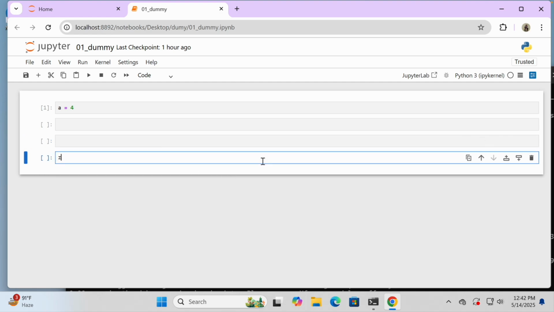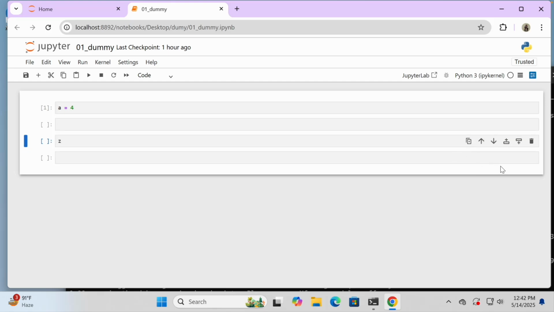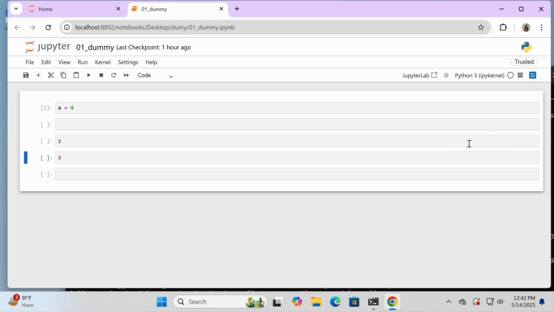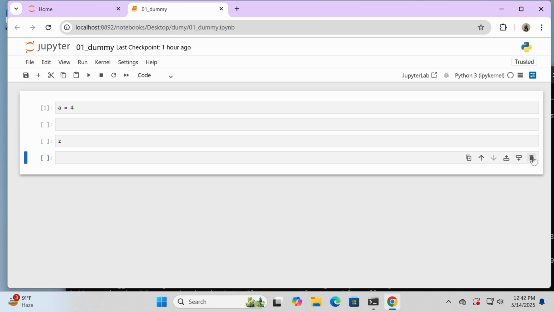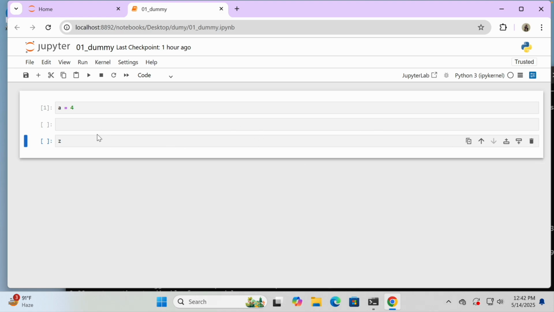For example, if I write here Z, you can just move this cell up and down. You can just duplicate it like this. You can even delete the cell. So this is how you can create the cell. Very simple, nothing complicated.